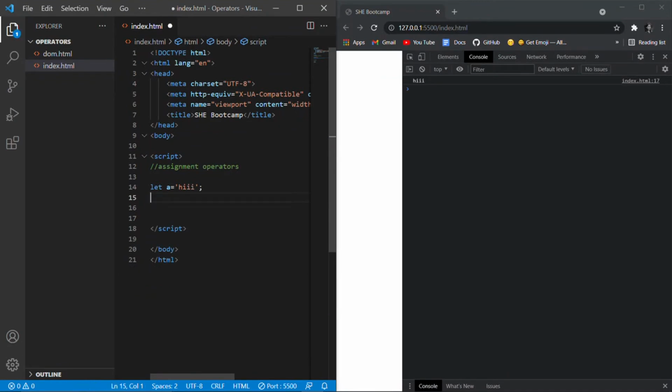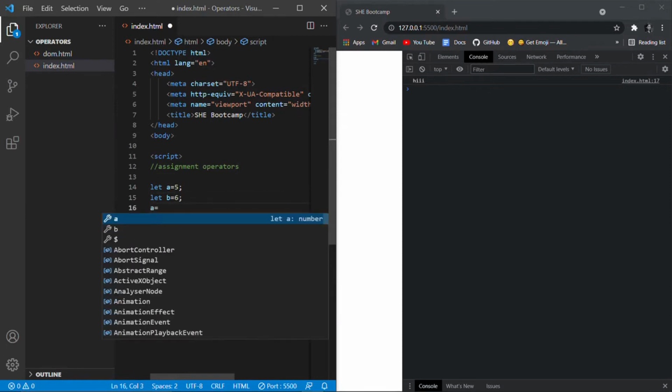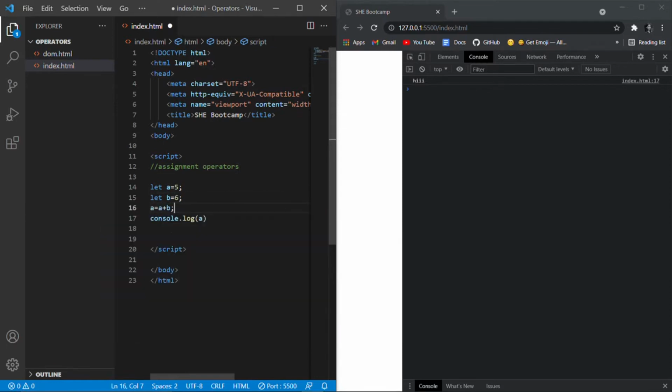Next is a type of assignment operator. Let a equal to 5 and let b equal to 6. Let me give a equal to a plus b. So what happens? a gets the value 5 plus 6, which is 11. And in the next step, when a is printed, it will be 11, right? Yes, it's 11.